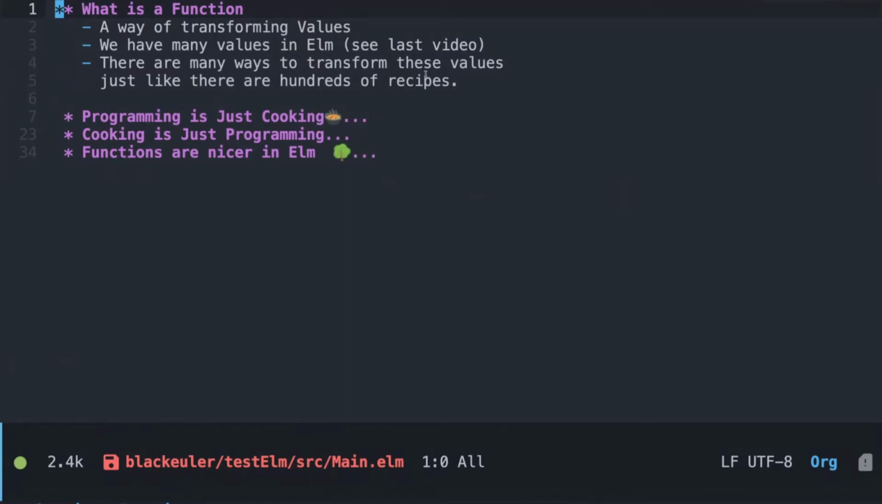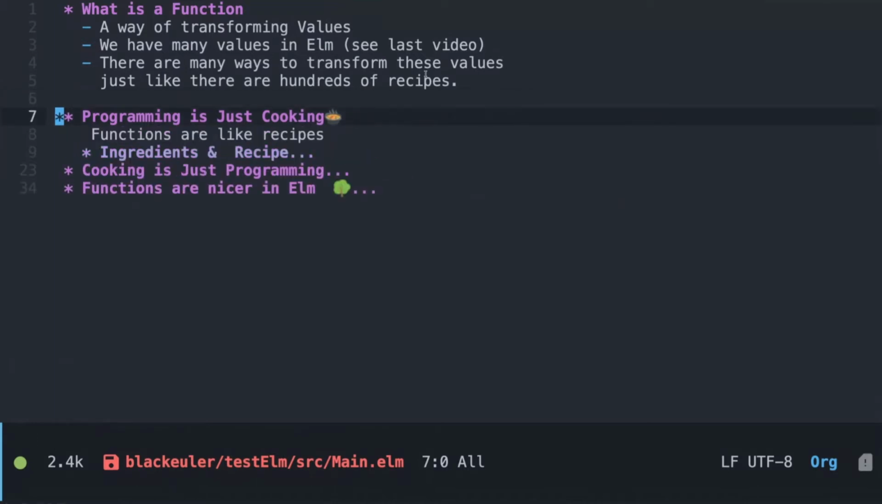Today we will be going over functions in Elm. But first, what is a function? Well, a function is just a way of transforming values. In Elm, we have many values. For that, take a look at our last video. There are many ways to transform these values, just like there are hundreds of recipes. And you can think of programming just like cooking, and functions are the recipes.